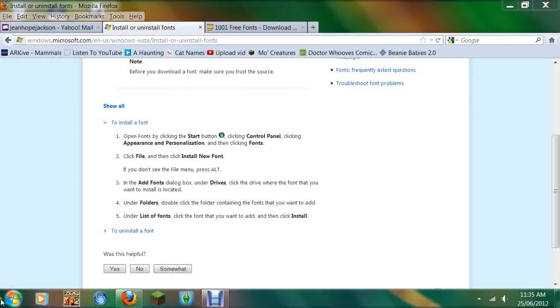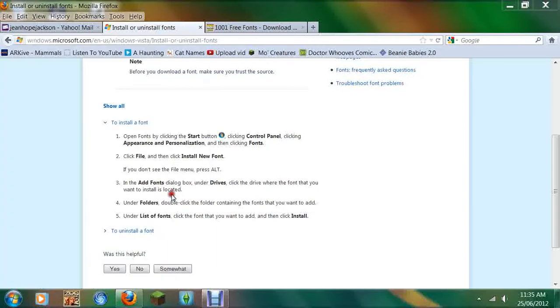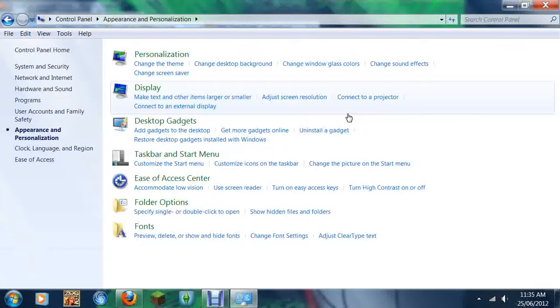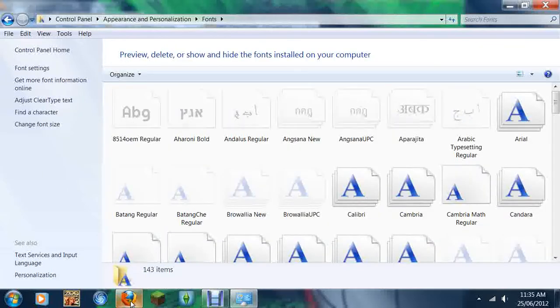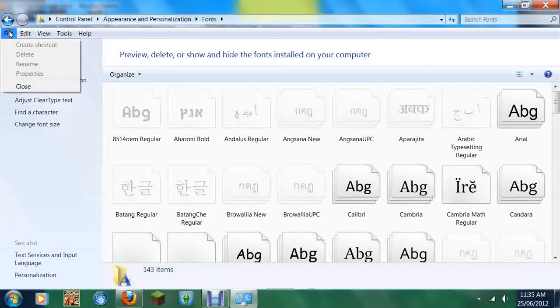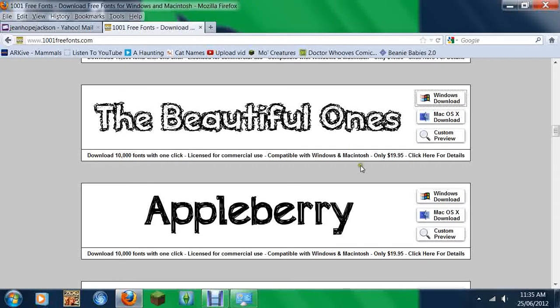First of all, you go to Control Panel, Appearance and Personalization, then go to Fonts. In the instructions, it says click File and click Install New Font. I don't have it, so I install it a different way, which is actually much easier.